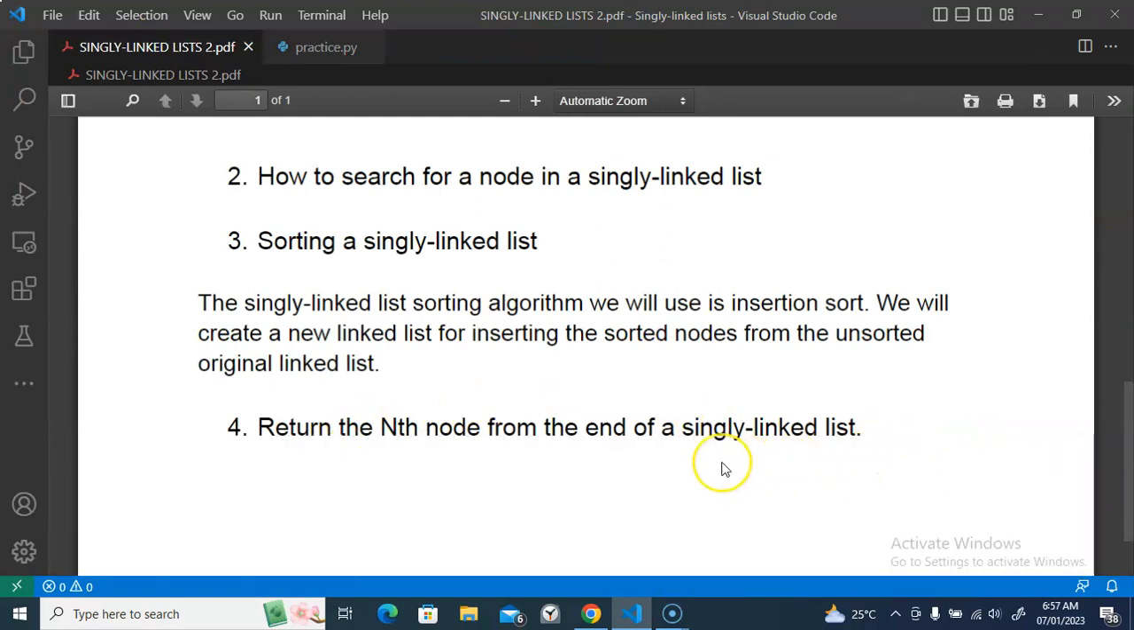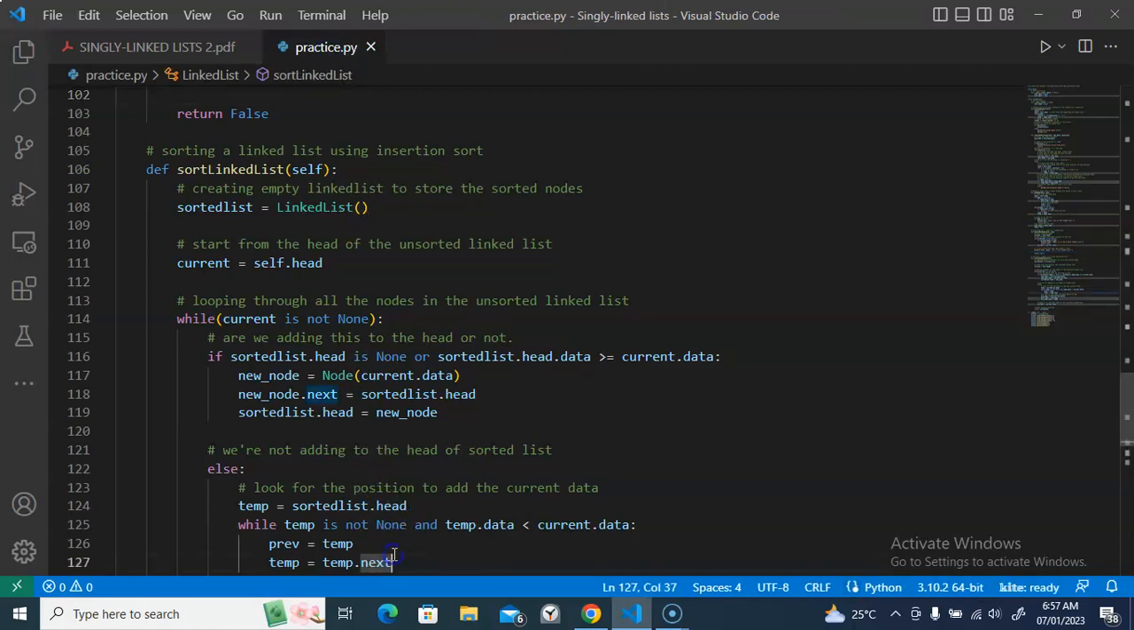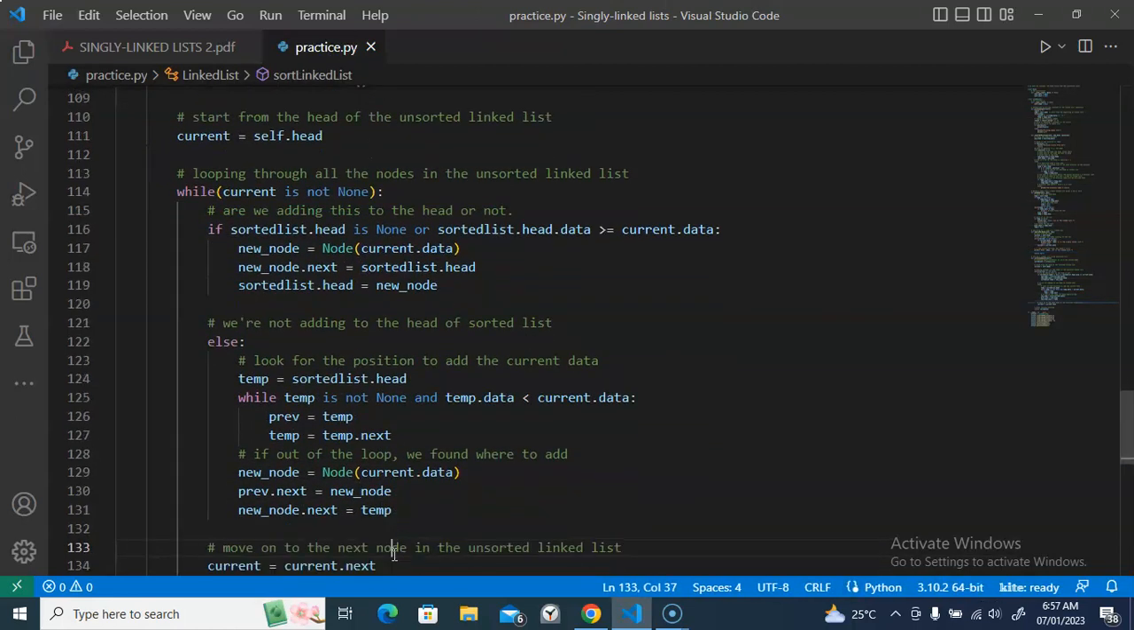We return the end node from the end of a single linked list. That's the next code we are going to run. How we can return the end node from the end of a single linked list. It's very simple code. Let me just tell you how we are going to do it.